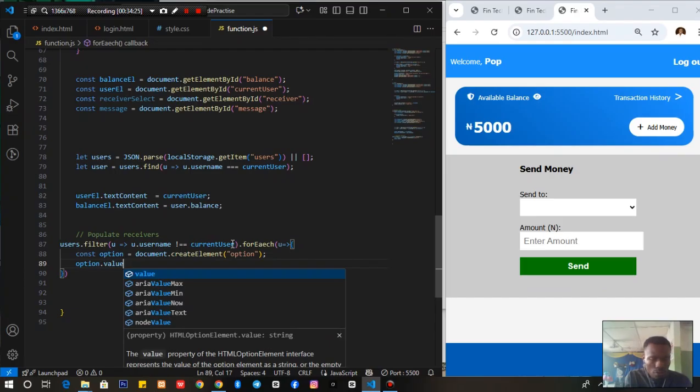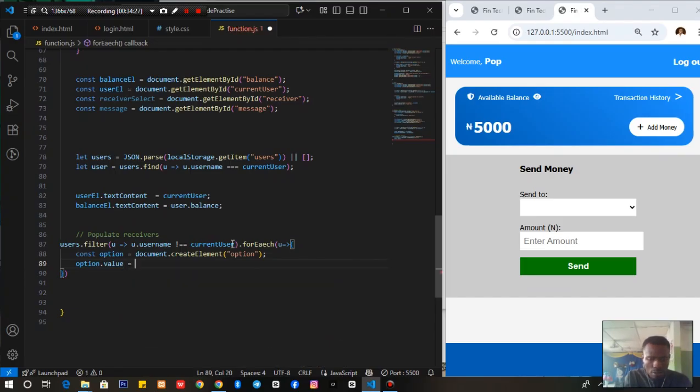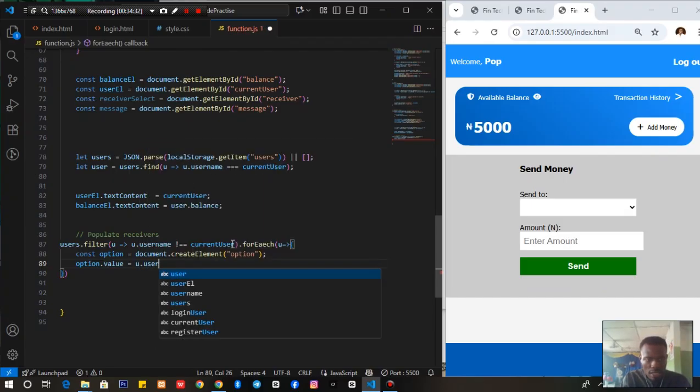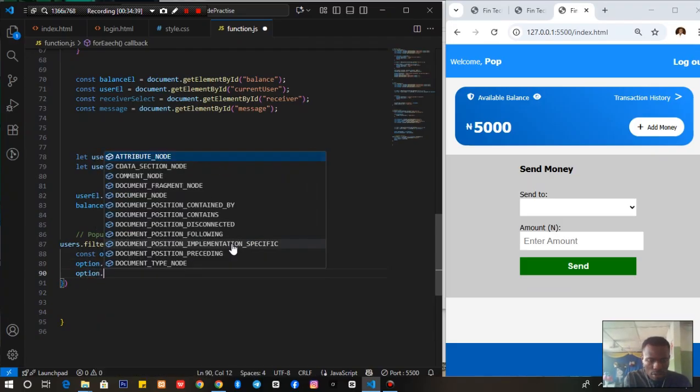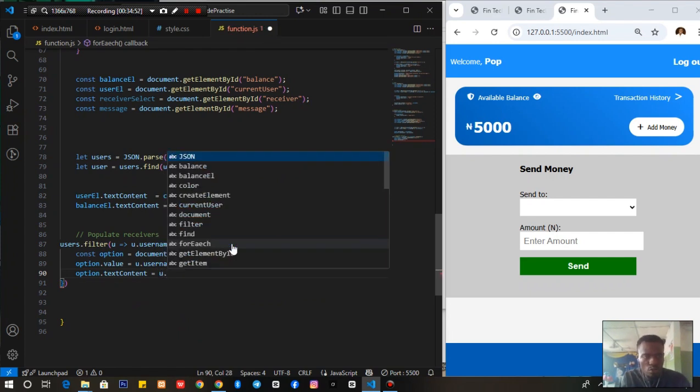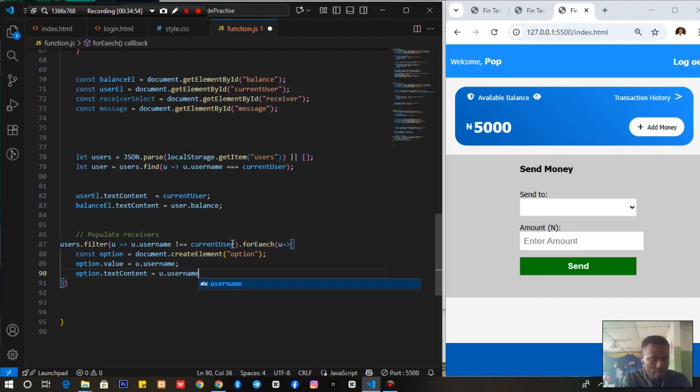So we'll now say option dot value will be what? U dot username. Okay, so then let's say option dot textContent. The text content of this option will be the username of the users that we saw. Okay, so once you have done this, let's go back to the next one.